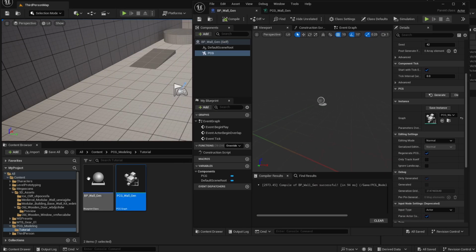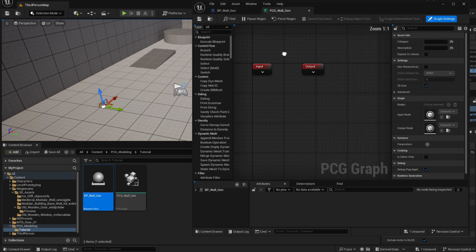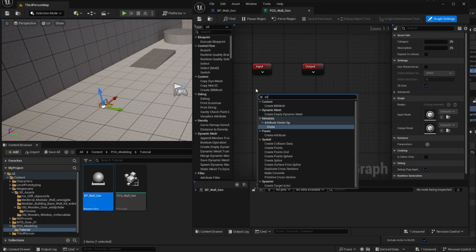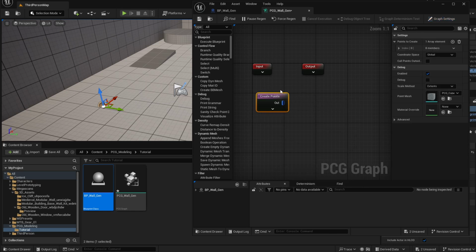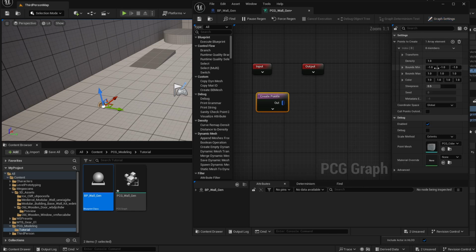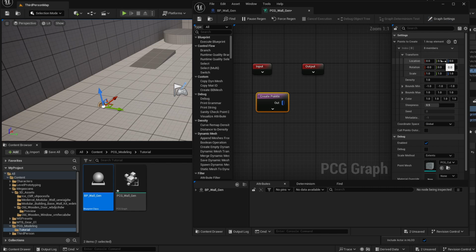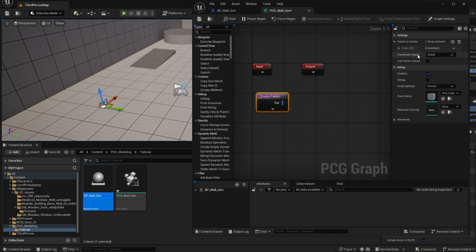So let's drag our blueprint in the level here. Let's choose our PCG graph and let's, for example, do a create points node. We will do a single point at the 0 coordinates, and these coordinates will not be our level 0 coordinates, but our local component. So we will create it here where we place the blueprint component into our level.